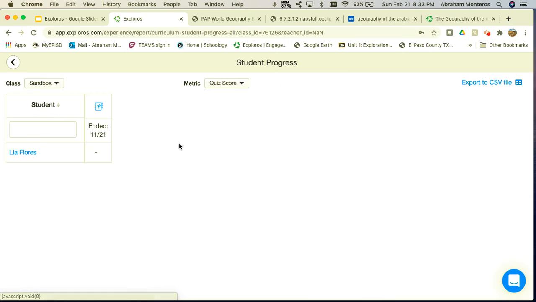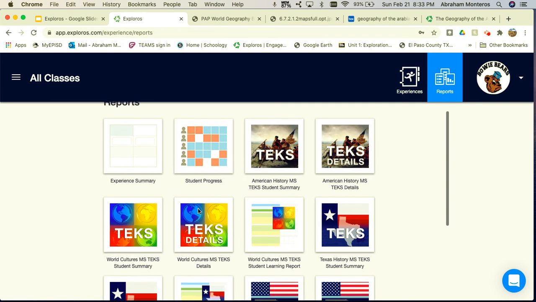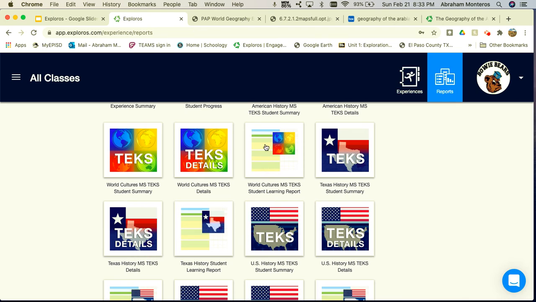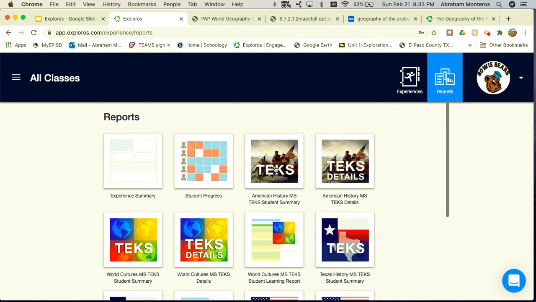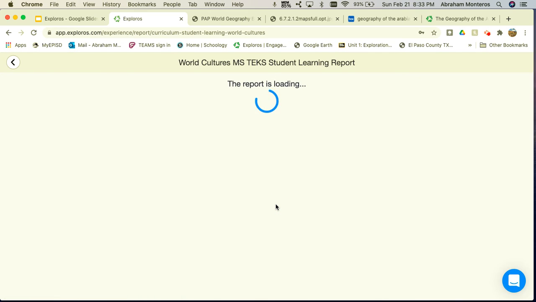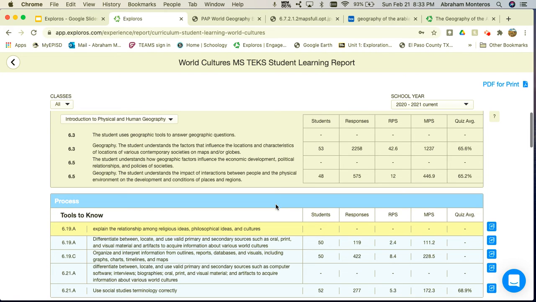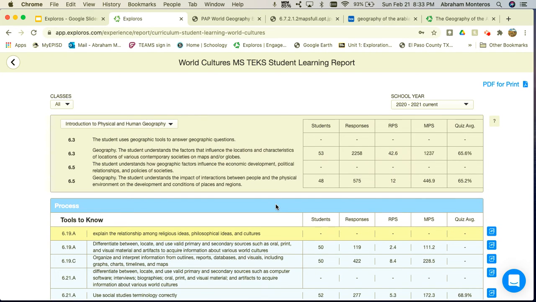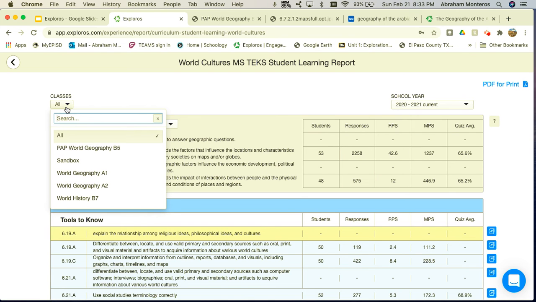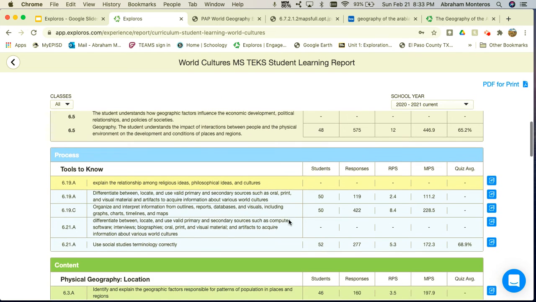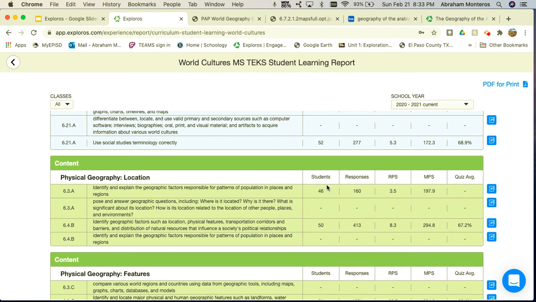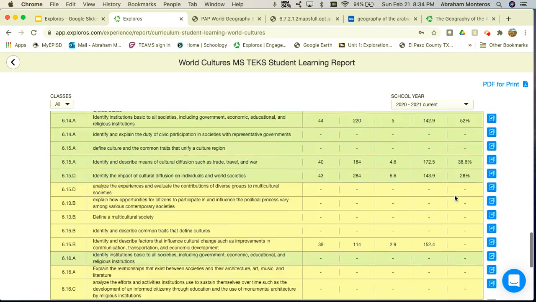Okay, so I talked about how it aligns with Lead Forward. So here we are with Lead Forward, and this does it as a whole class, right? It does it as an entire grade. So in all my classes, this is the breakdown of TEKs and how many times or how many students have hit on this TEK, the number of responses, okay, the RPS, MPS, and then the quiz average, okay.